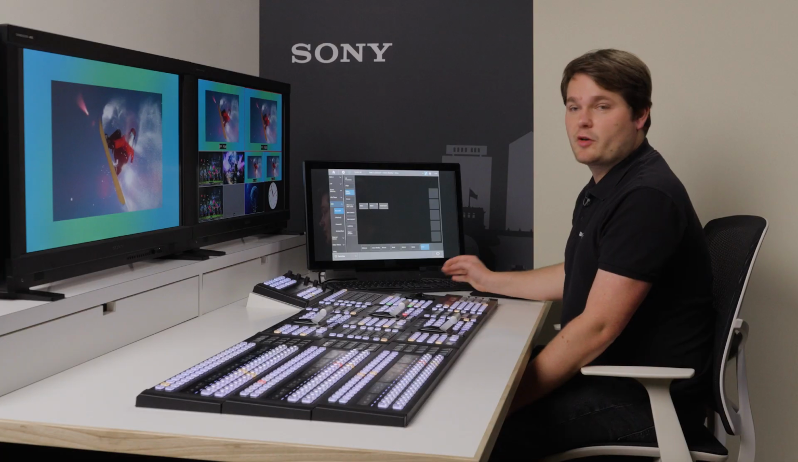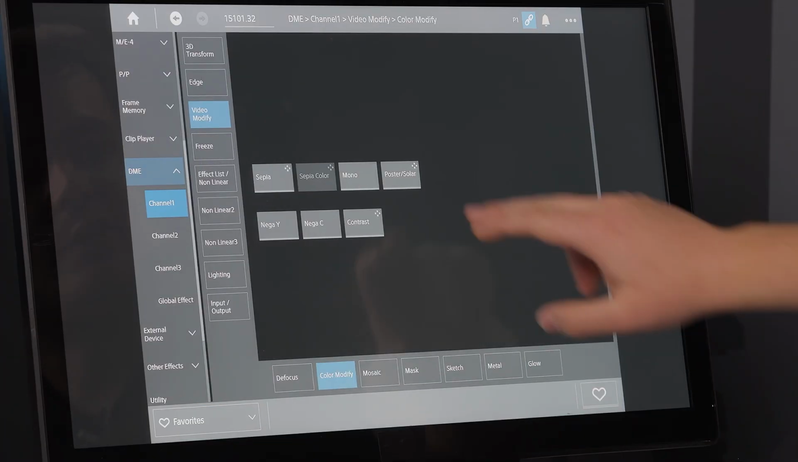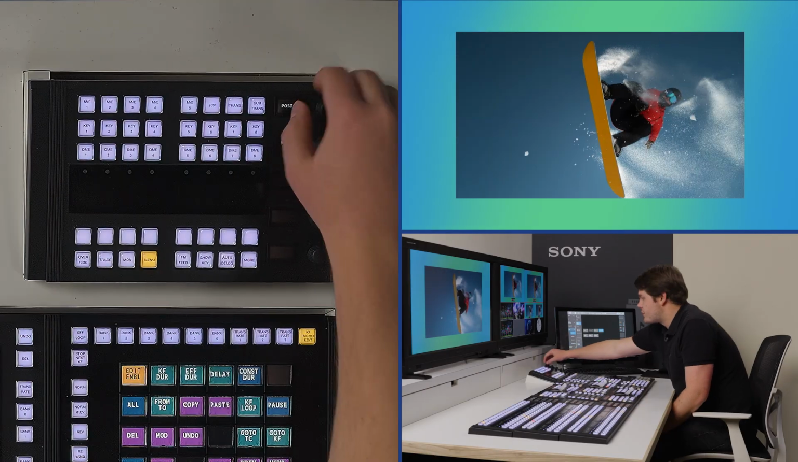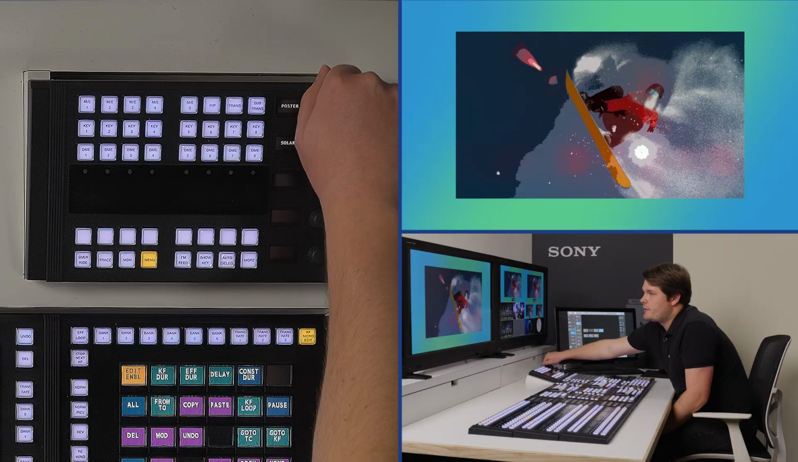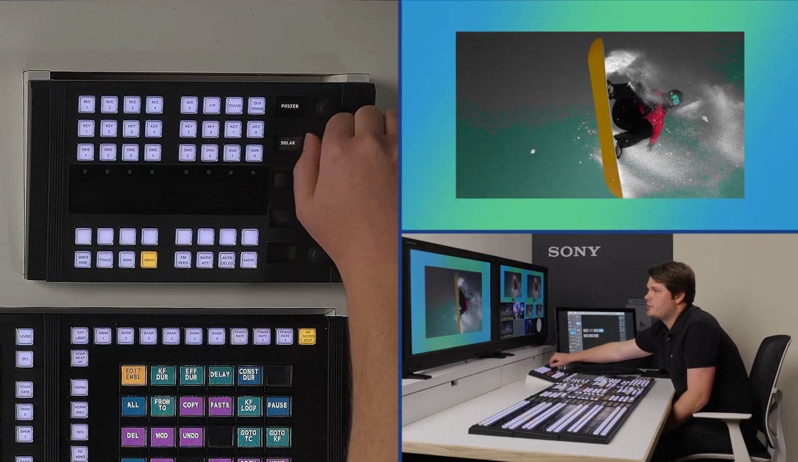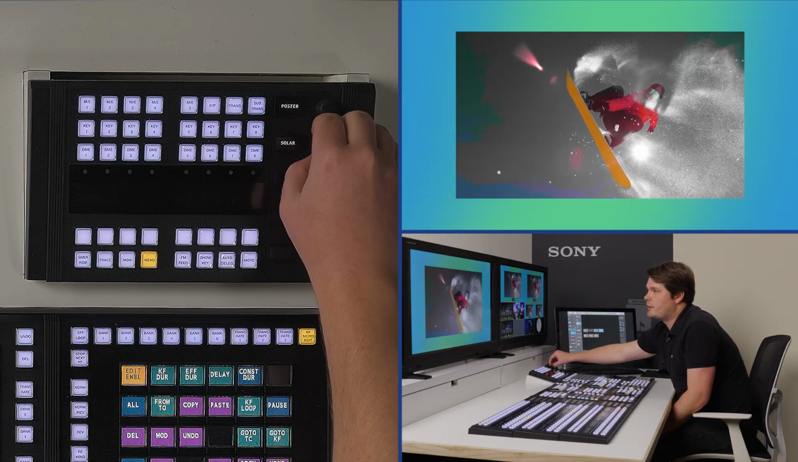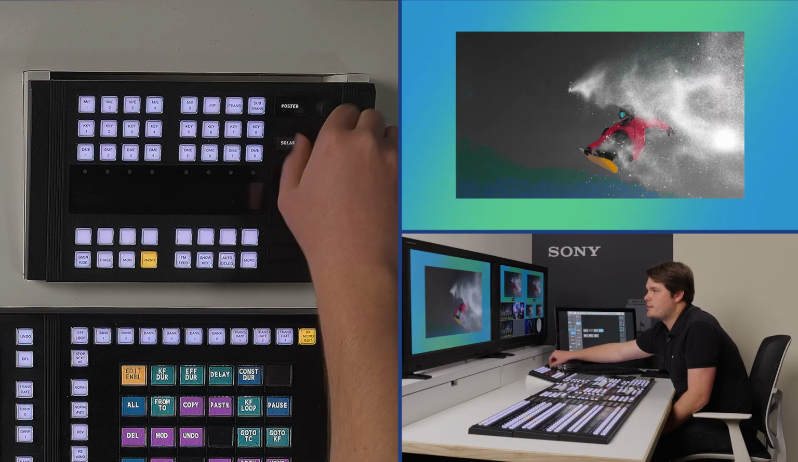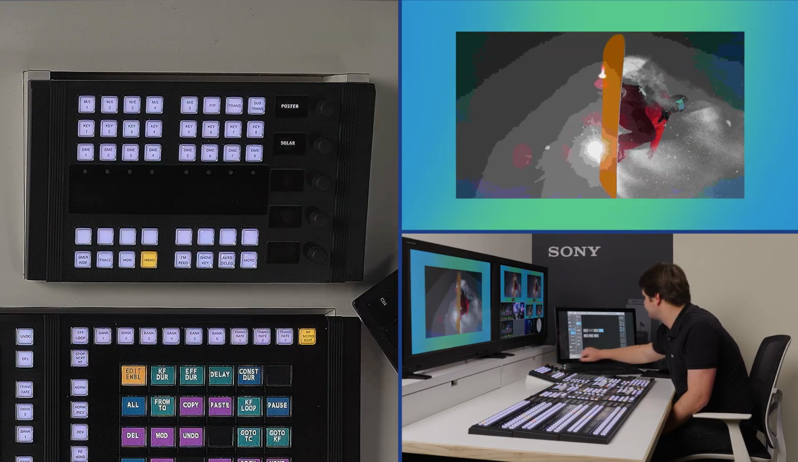We've also got some color modification effects we can play with. Something like posterization or solarization is really good fun, so we can posterize like that. Or we can change the solar parameter in the same page and start modifying the colors of our source signal just like that as well to create some creative effects.